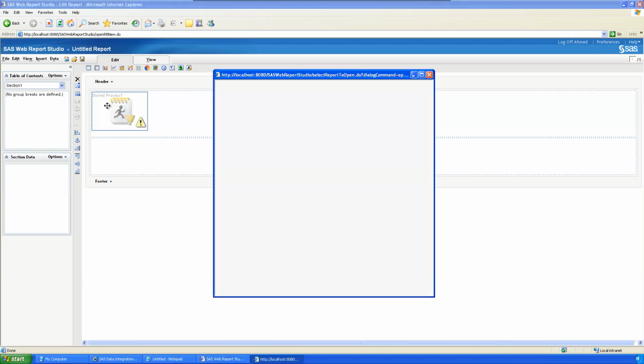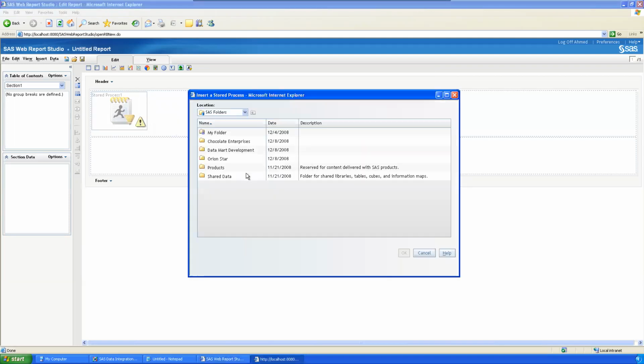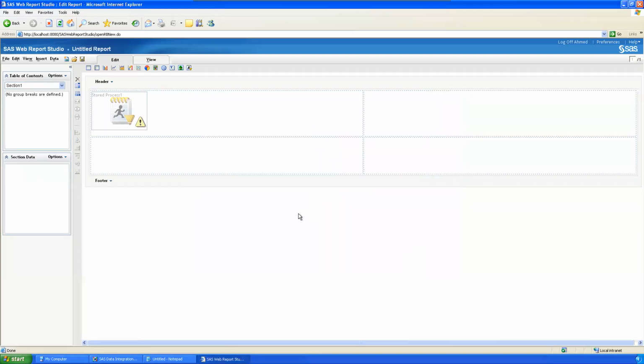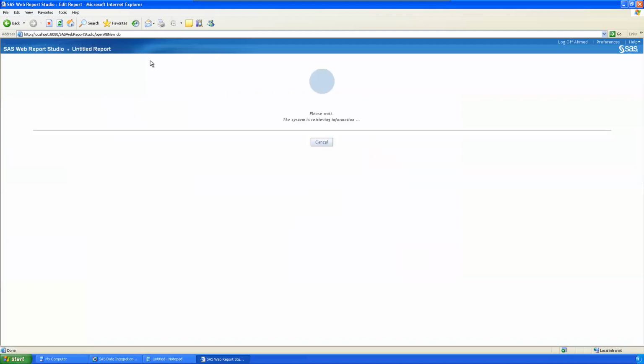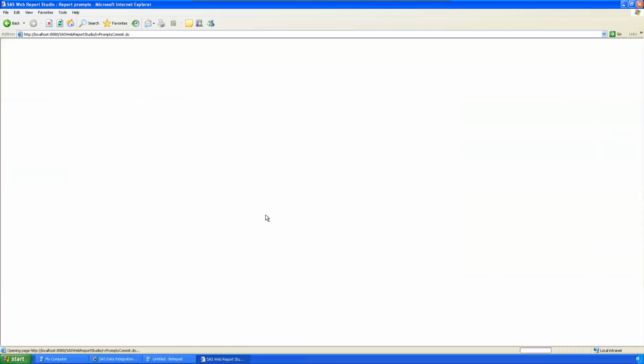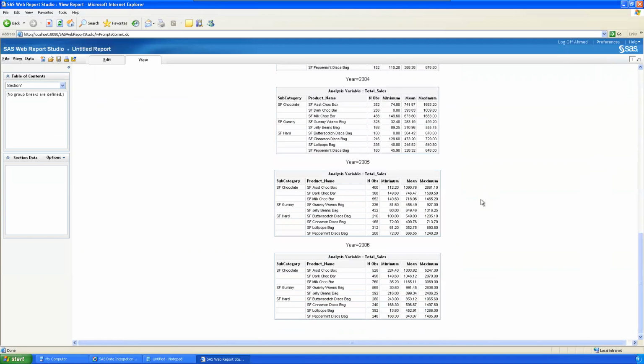So we're inserting a stored process. Then where is it? In Chocolate Enterprises, stored process. I have cars, so I'm selecting the other existing one. Let us see how it looks. Yeah, this is the one. Then view that report. It contains only 4 prompts. So you can view the report in Web Report Studio also. It's processing. Yeah, this is a report.